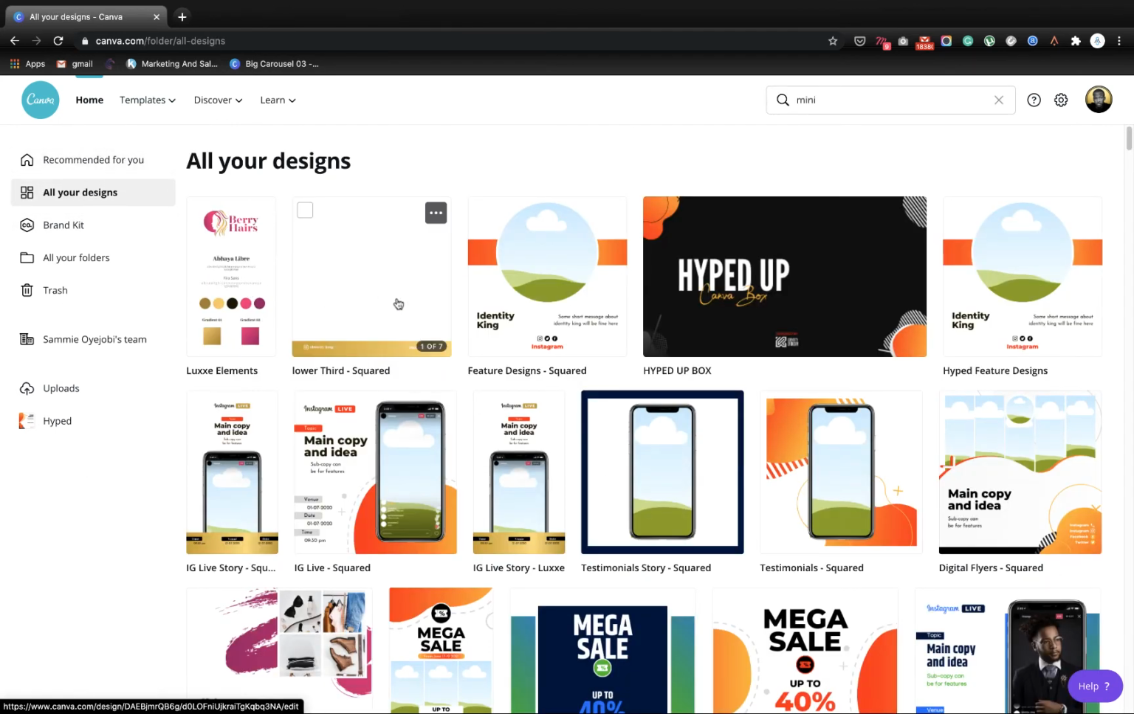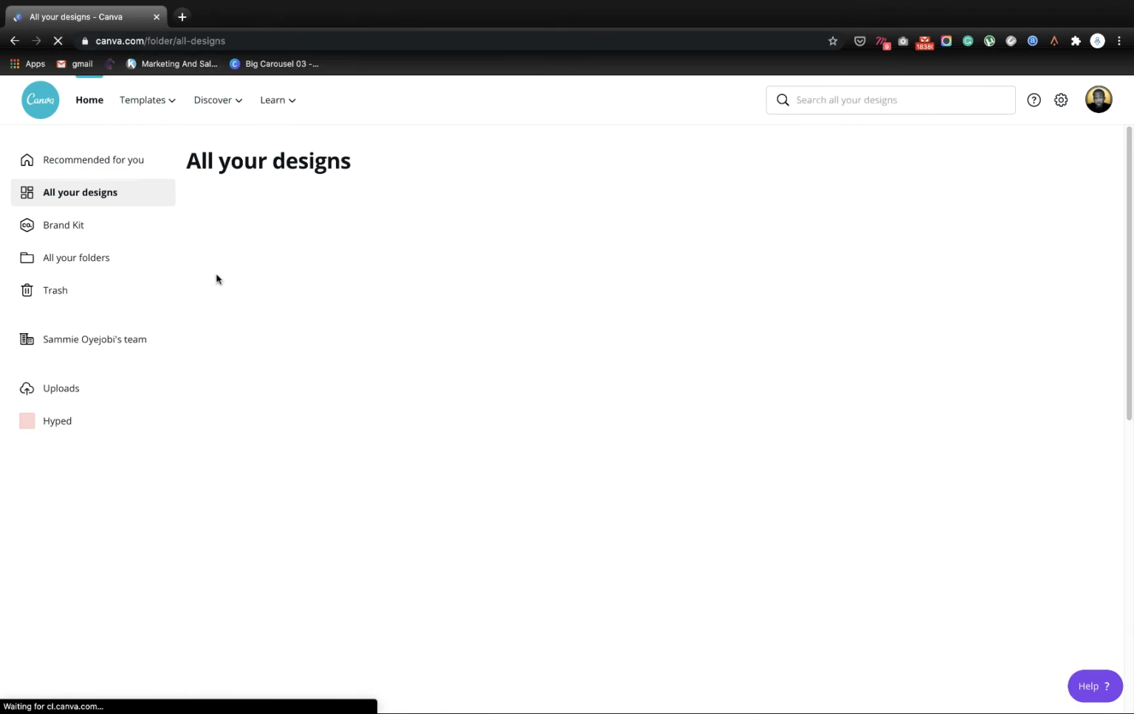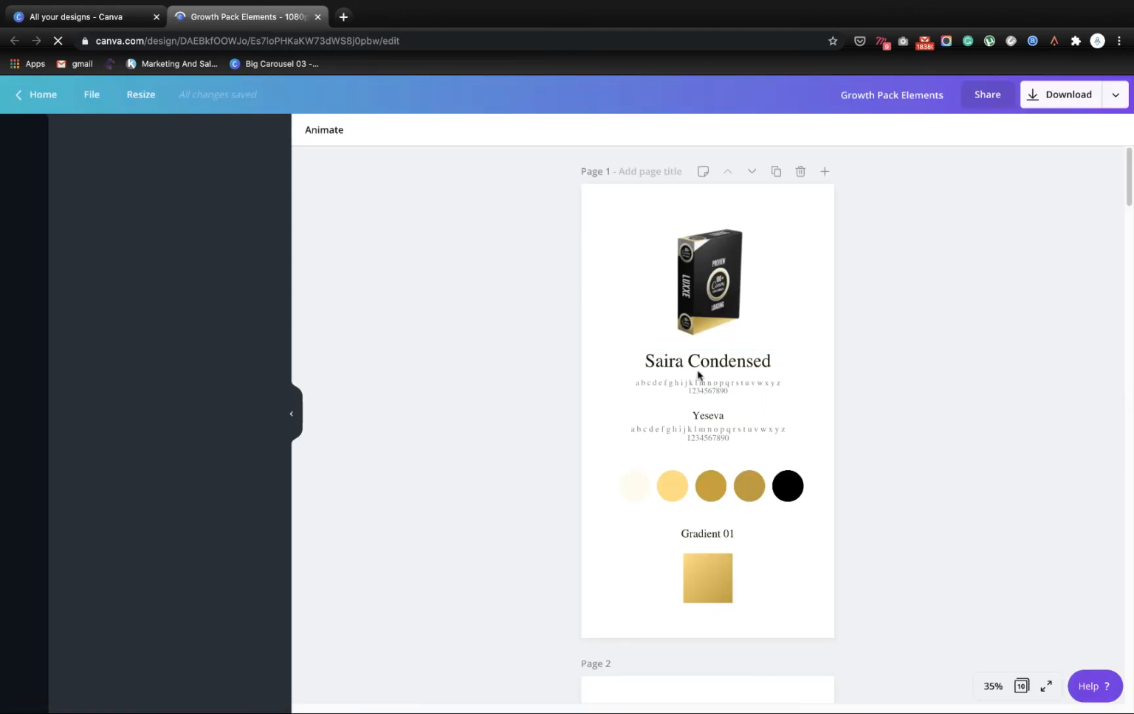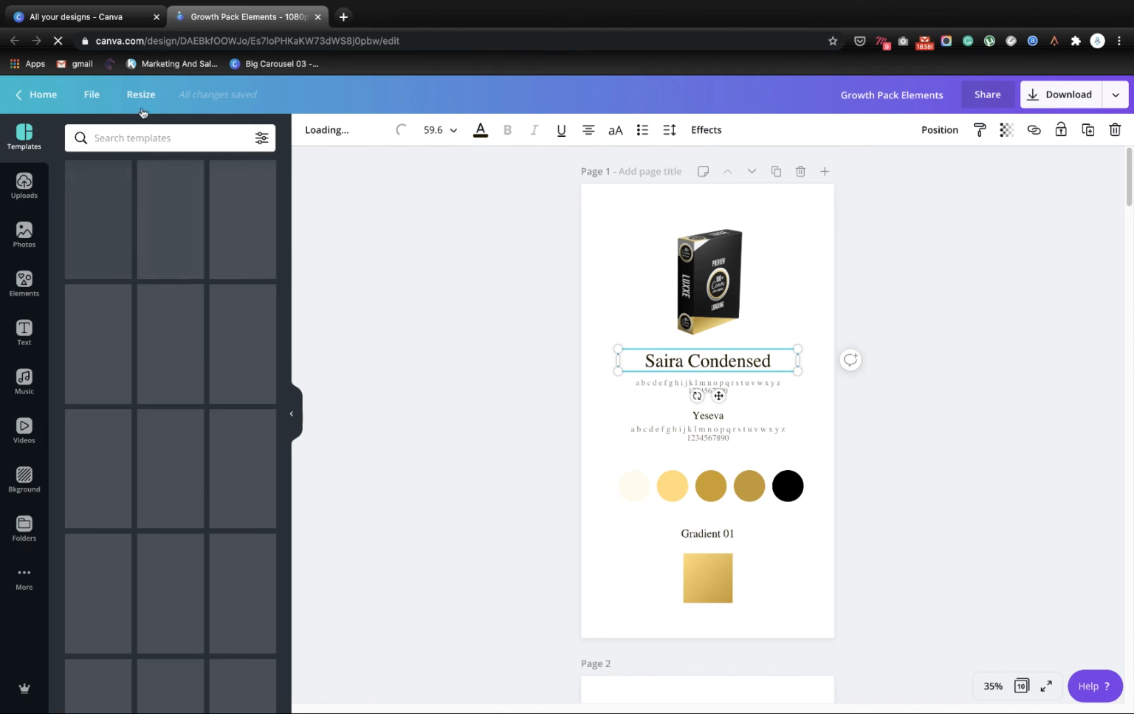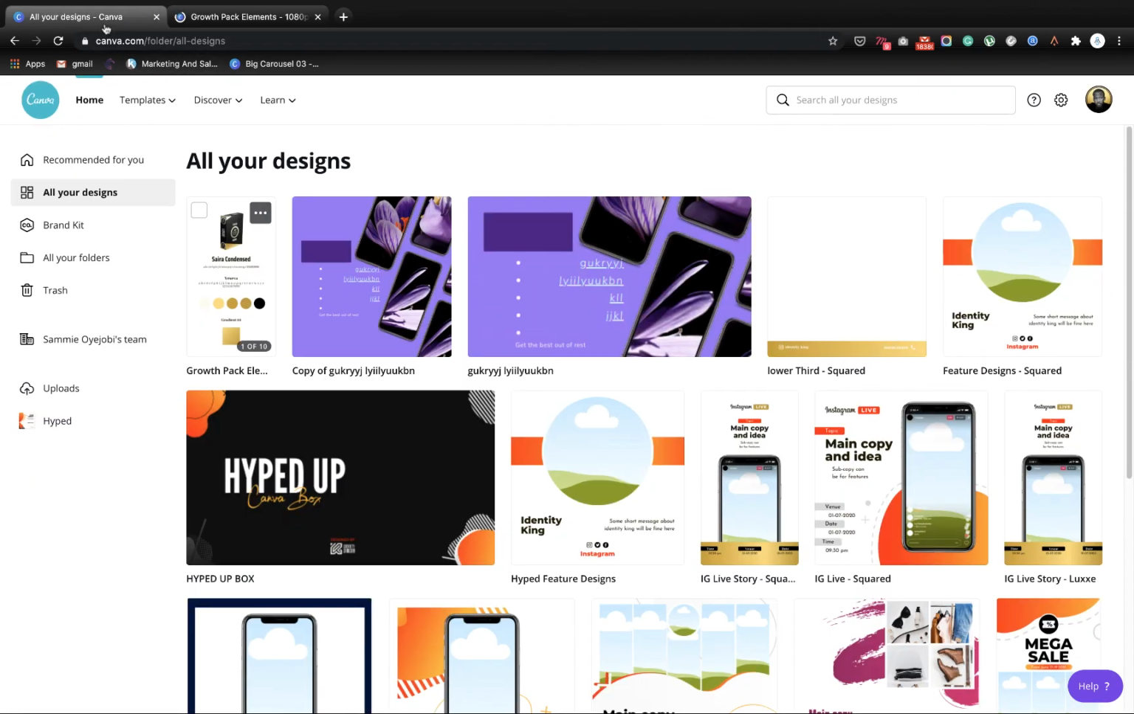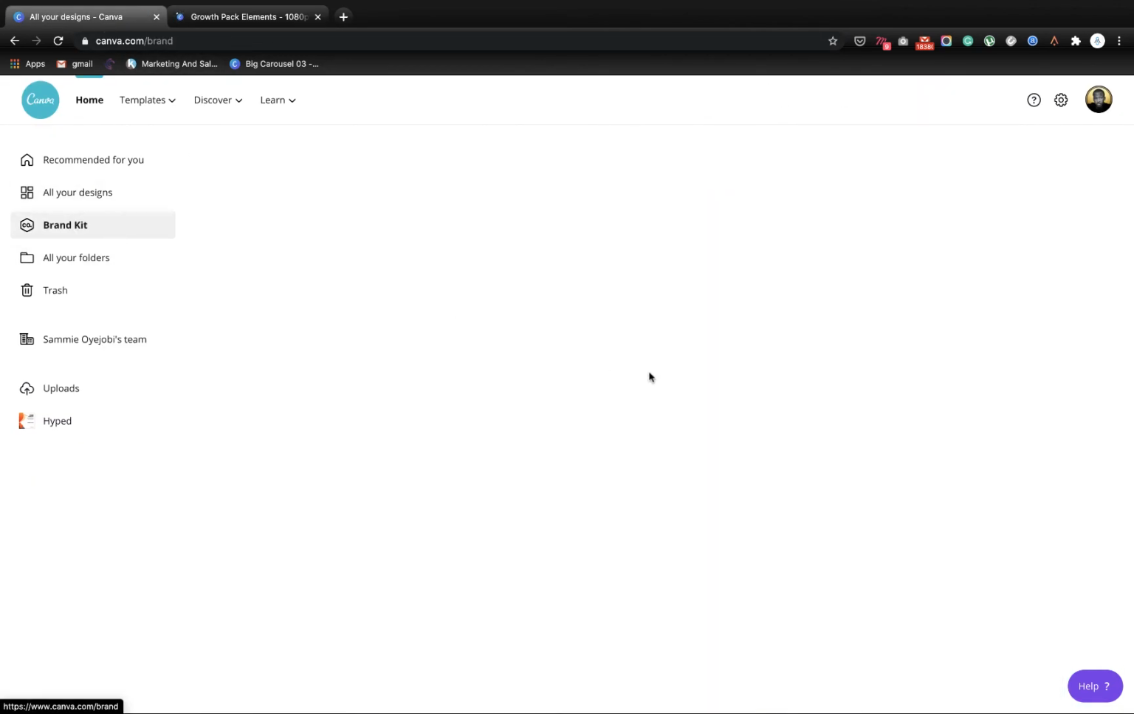The moment you decide which font you'll be using, you have to always save. You have to come to your elements. For those that don't have Canva Pro, just save your font name here. This is where you save your font name and your color. However, if you have Canva Pro, you can save your colors and everything on Canva itself in your brand kit.